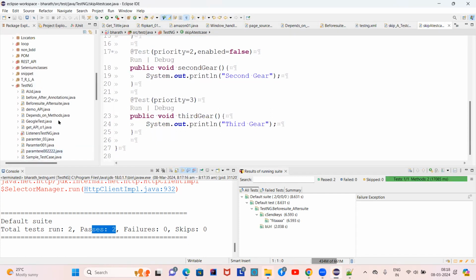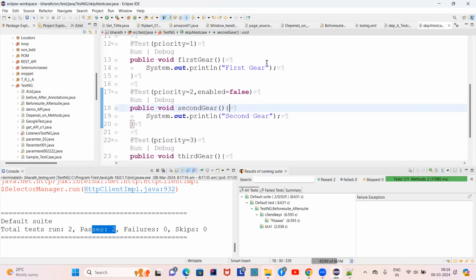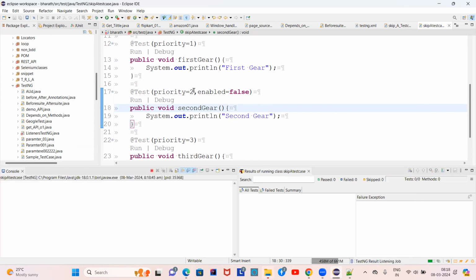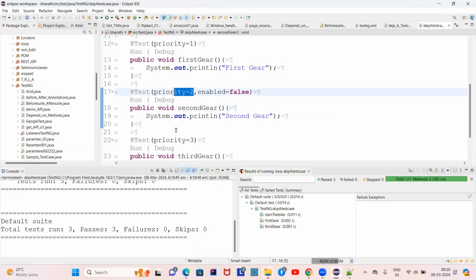Priority and enabled, you can give them together. Yes, priority and enabled equal to false. You can give like this also. This priority 2 will be skipped, and then priority 1 and priority 3 will run. See here. Start the bike, first gear, third gear only. The second gear is not here. You can see here.